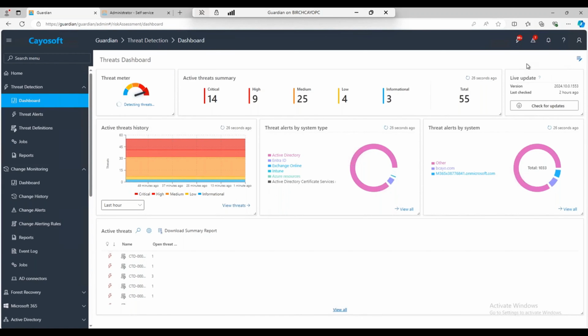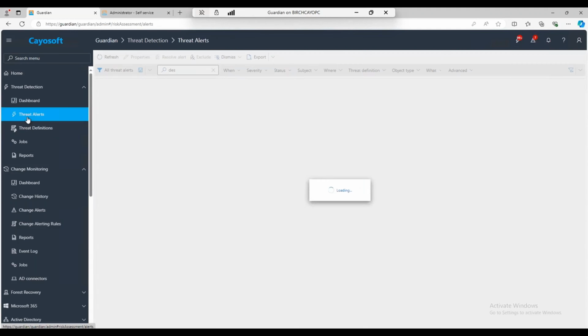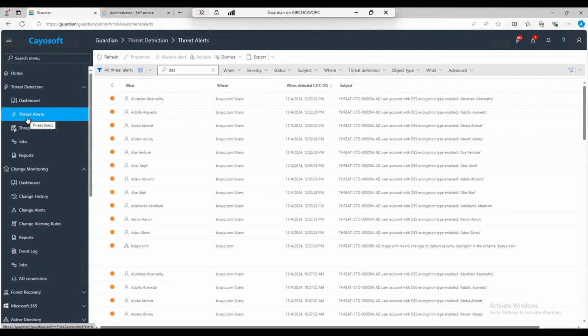And the reason why I say check for updates is because we are constantly adding new threat definitions to our solution, right? Whether that be new AD attack pathways or potentially misconfigurations, or Entra ID, or more recently, we're adding more around threat detection, which you'll see coming out later in December. So stay tuned on some of those more advanced threats out there. But if we drill into here, we can see that we have some threats.